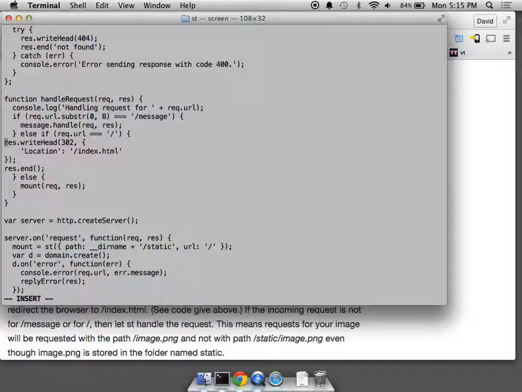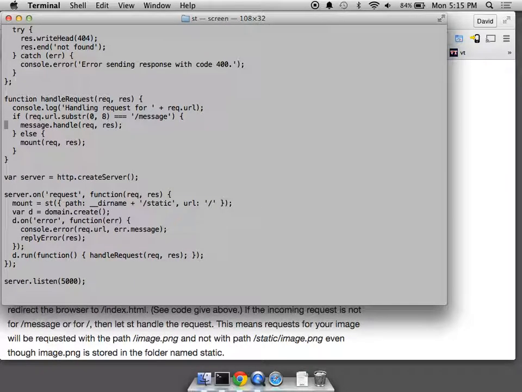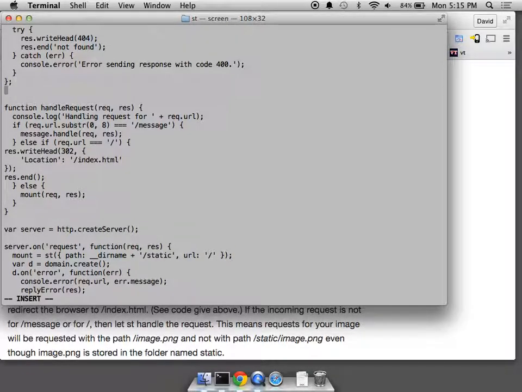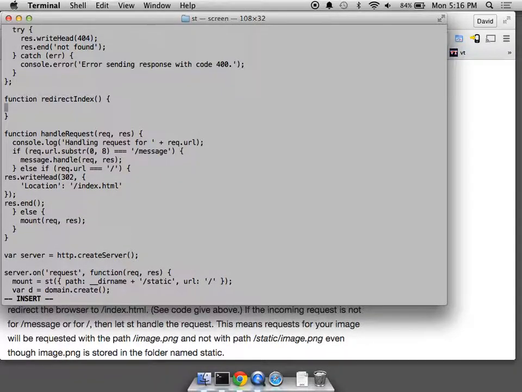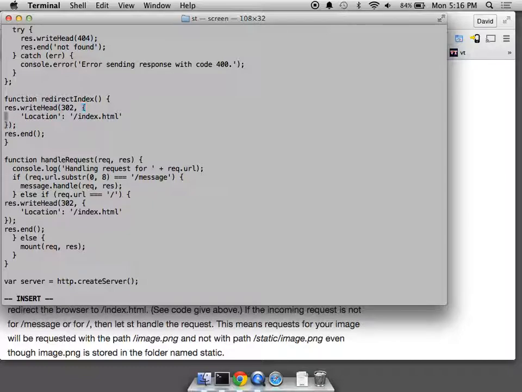But you know what? I don't really like it in that spot. Let's put it up here. So this is a function, redirect index. Just to stick it in here. So I need the response object, don't I? Just to get it out of the way, I put it here. Oh yeah, that fits nicely right there.